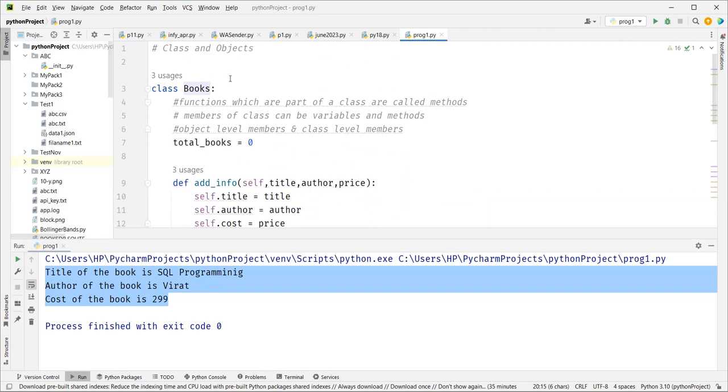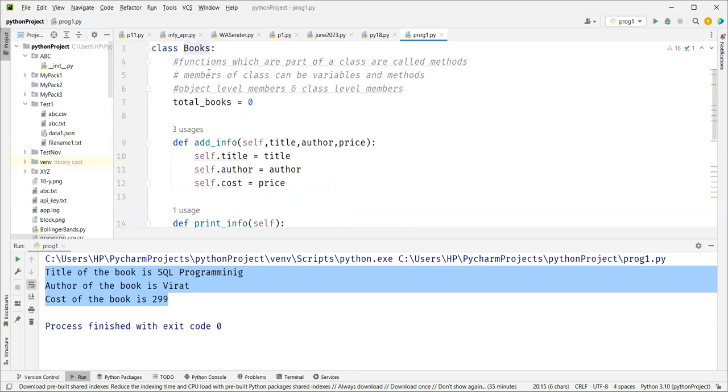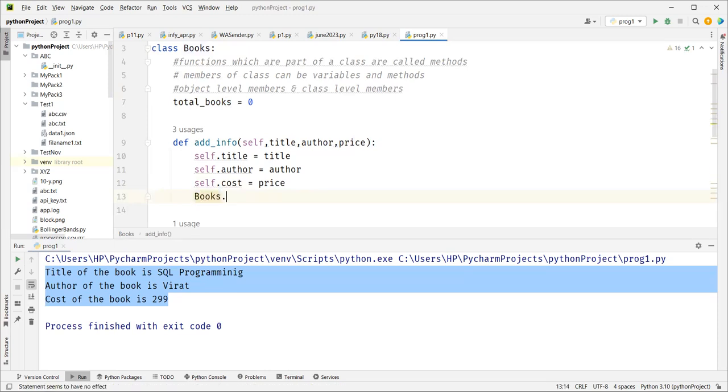Okay. So what I will do, total books. Now, since this is class level, if I put just like that, it becomes a normal variable. So I will say books dot total books plus equal to 1. That means class name dot total books equals class name dot total books plus 1. So every time you are doing add info, you are increasing the count of the book.